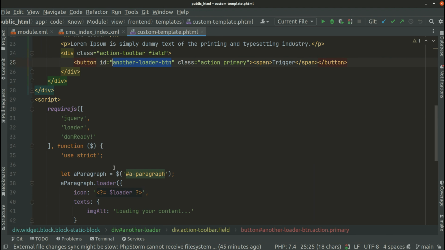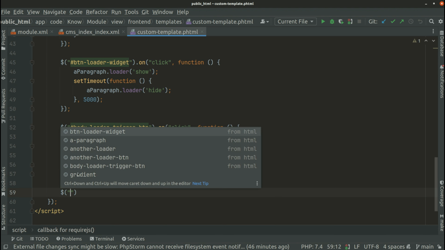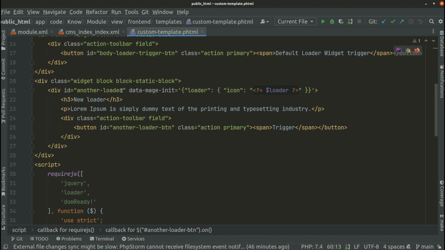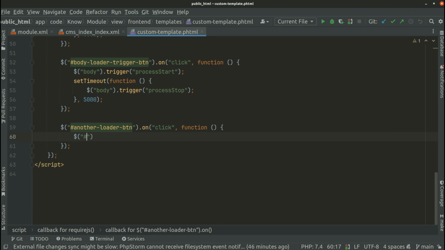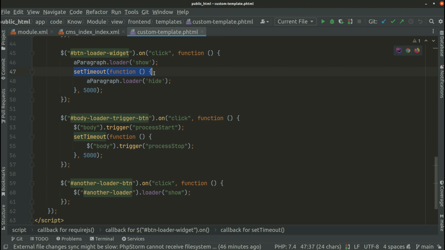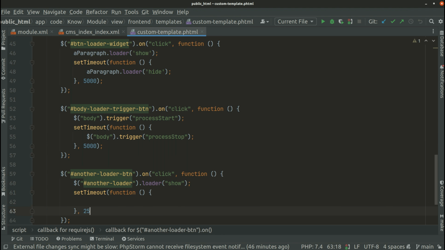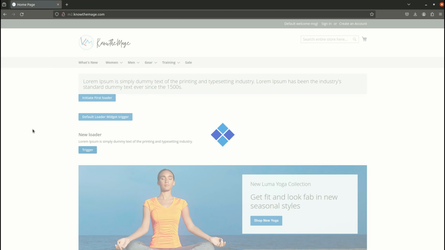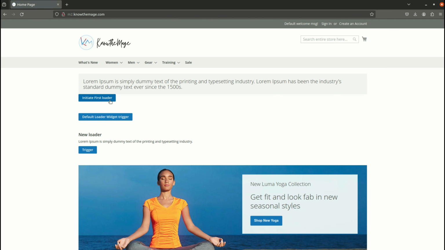Create the click event on the trigger button. We will select the div element which has the data-mage-init attribute and invoke the show method. Specify the timeout function like we did for other events and invoke the hide loader method here. Now clicking the trigger button will display the loader widget with the custom icon image. Every loader image will behave in its own way.